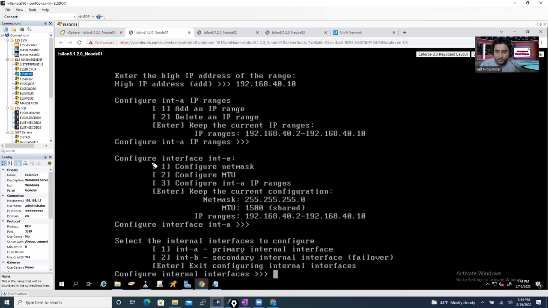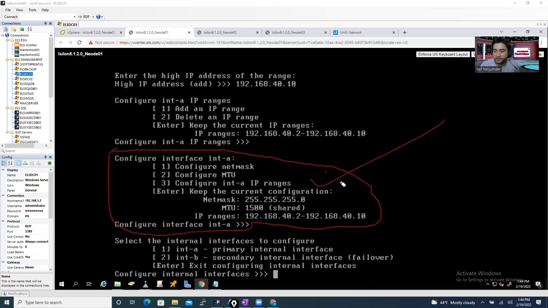All right. So don't worry about this, because this one is already configured as the interface A, right? This one is already done. This one is already done. Now select the internal interface to configure this one, right? So this one is already done. So we are not worried about this.